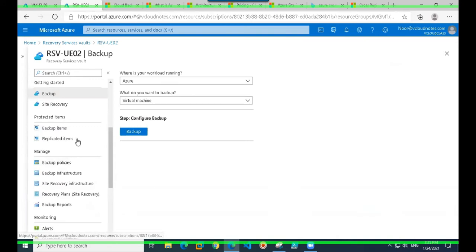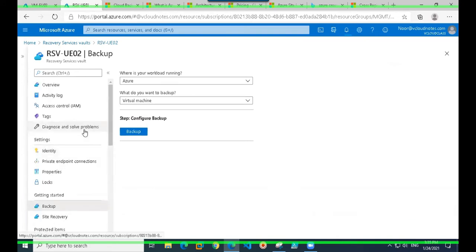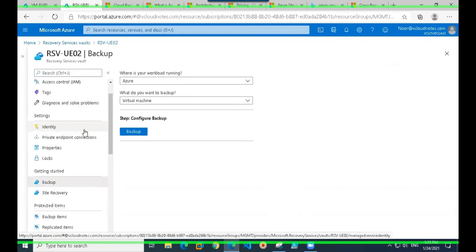Another thing is, suppose in future you want to add additional backup policies or want to make any changes in the backup policies, from where you can do that. There are 2 places from where you can do that.